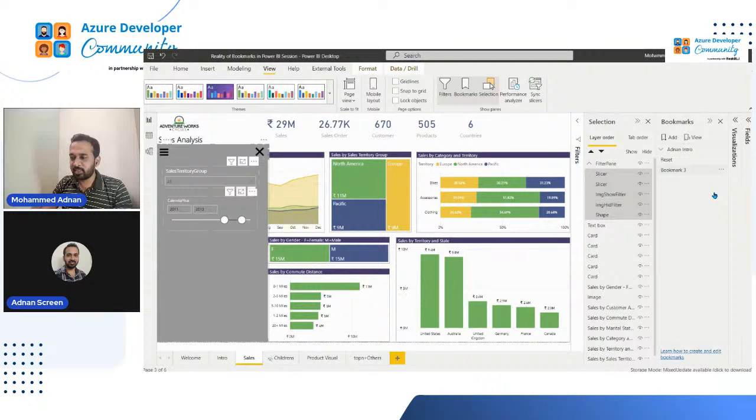Now I want to rename it as show filter pane. That's it. One more thing I missed here is about this one and this. Yeah, correct. So these are the things which I need to cover.